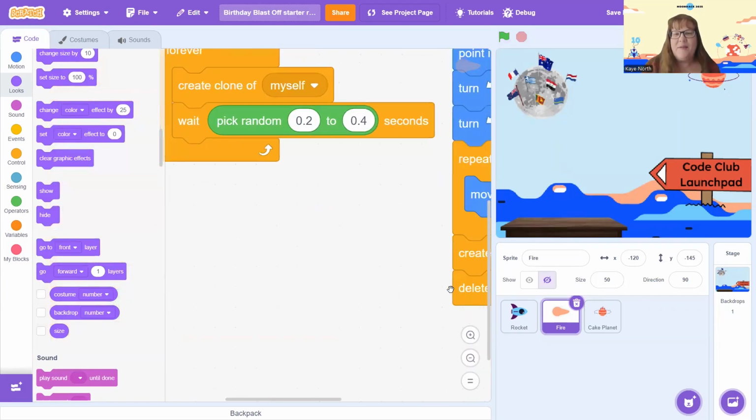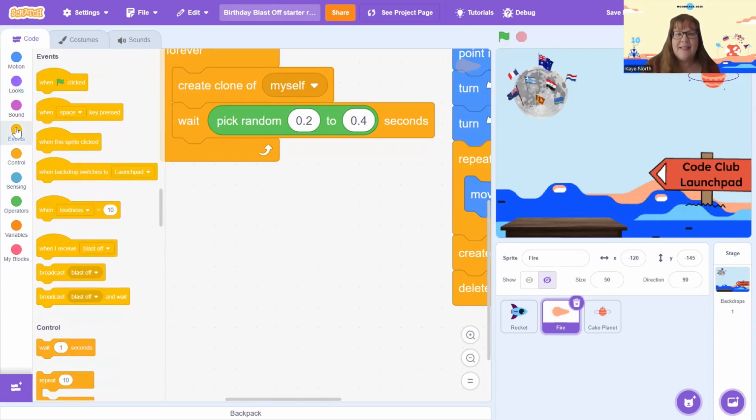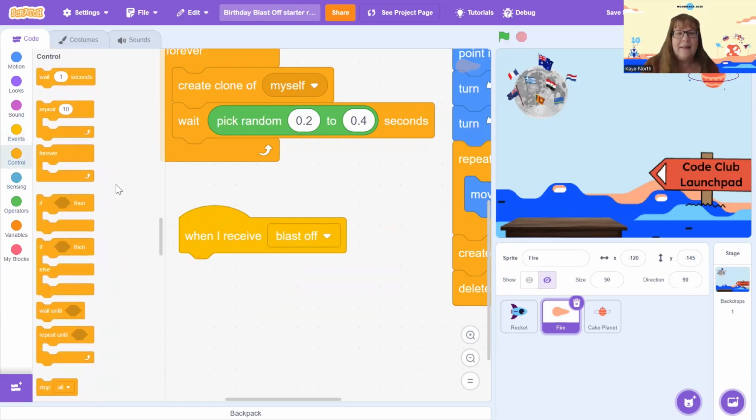So we've got our clone deleting itself, but it keeps creating new ones. Let's go and use that event, that message that was broadcast, when I receive blast off. We're going to use our fire sprite to use that. We're going to add a wait. We're going to wait 8 seconds. And then we're going to tell it to stop all. So that will now stop our fire from continuing as we reach the planet.